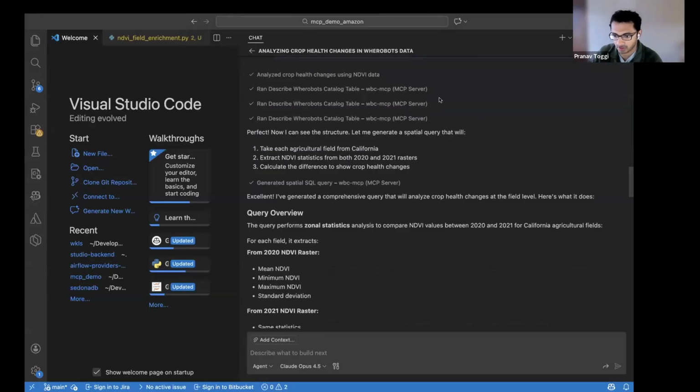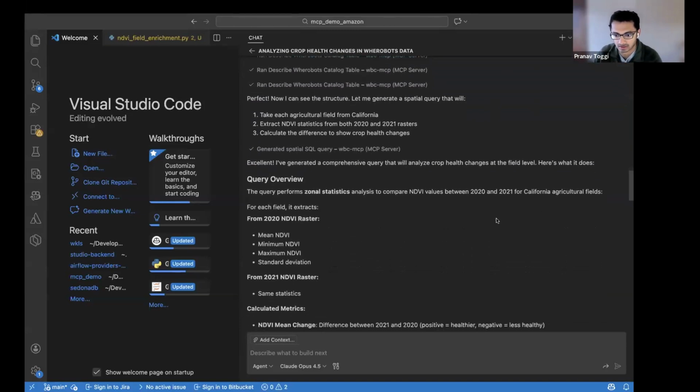So at this point, I still don't know how the analysis should be implemented. I'm not thinking about joins or raster data and geospatial functions at all. All I do is describe what outcome I'd like to get, and the MCP is able to infer correctly the spatial analysis from that intent that I specify in my prompt.